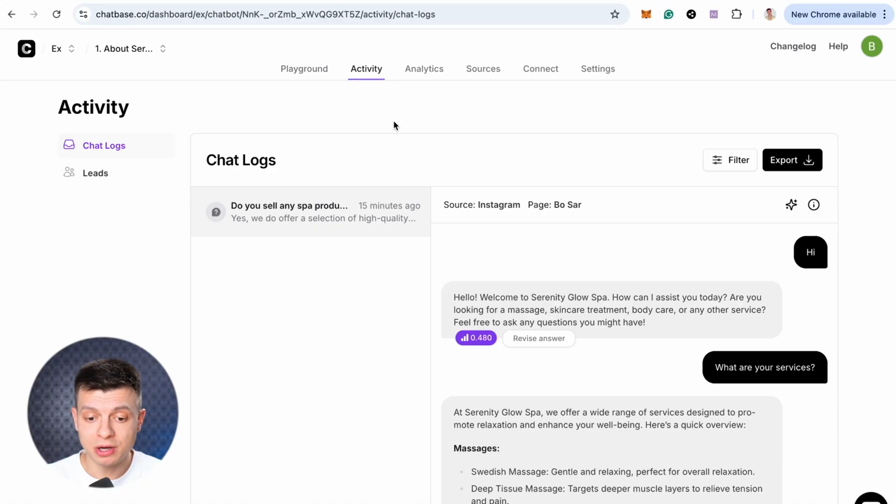All right, now let's discuss the useful tips on how to make your chatbot run efficiently and actually provide high quality replies. Okay, so first of all, let's go to Playground. As an AI agency, we get a lot of questions from our clients. How do we ensure that there are no hallucinations?